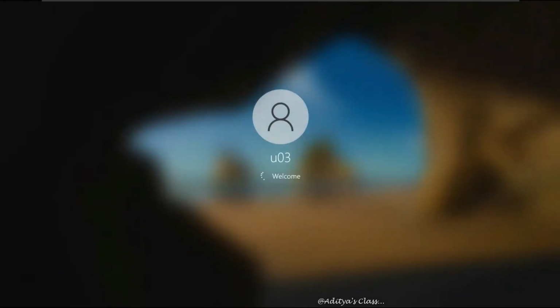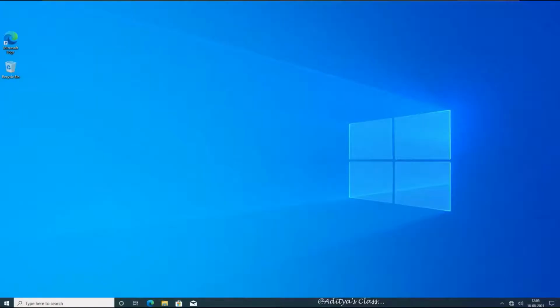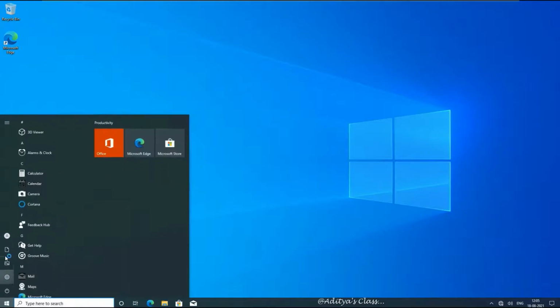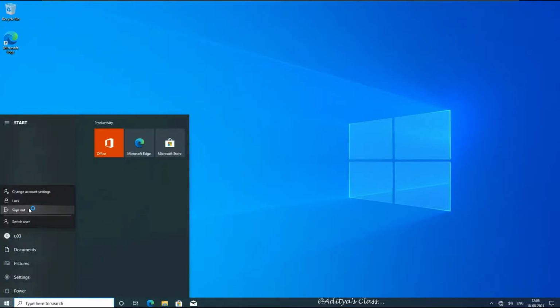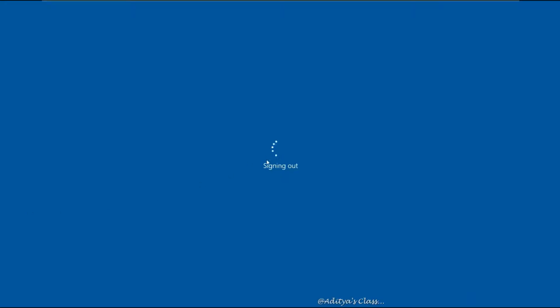Now I have given enforce for the script at the domain level, so we should get the welcome script. There it is. We are able to see the welcome script. So enforce is taking higher priority compared to block inheritance. Now let's sign out from the client and go back to the server.